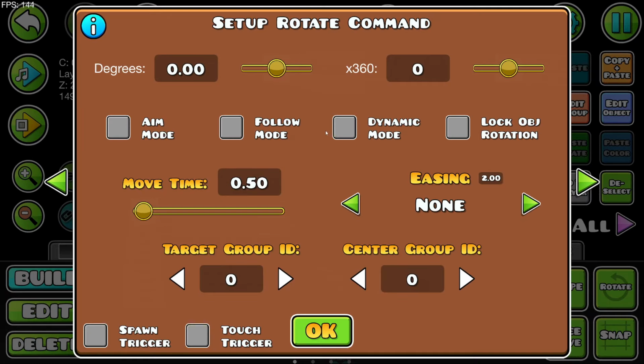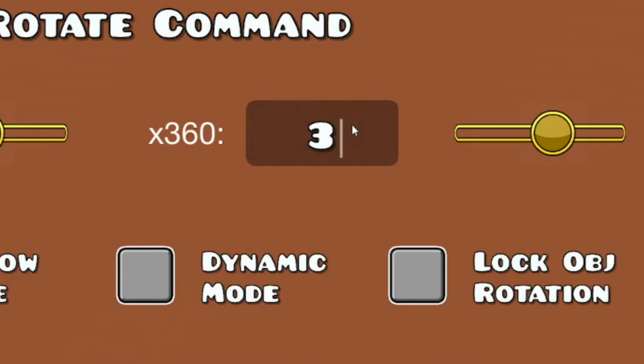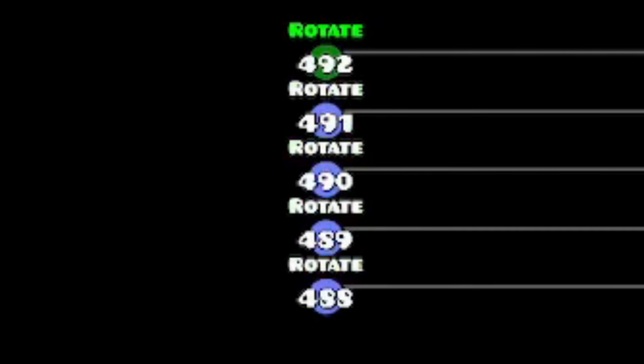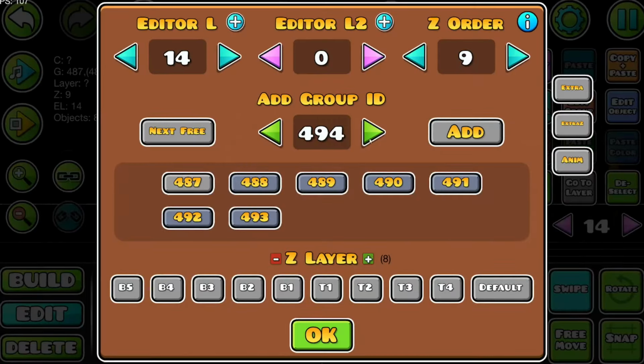Then we're just going to set up rotations for each layer, starting off with 488. The center is 493. We can start by rotating this layer three times around in a circle in 12 seconds. Then the next layer up can go 4, 3, 4, 5, 6, 7. Then we just add this to the moving group, which is 486. It's a little bit off center, but it's working super well.